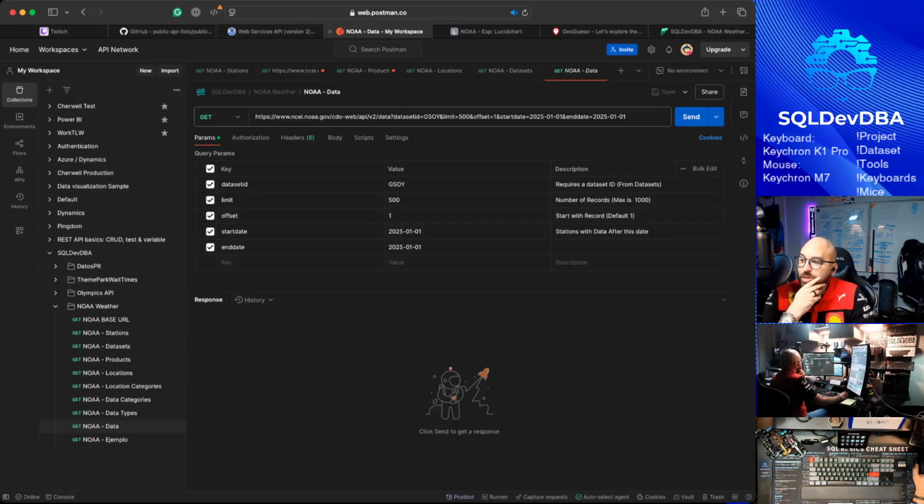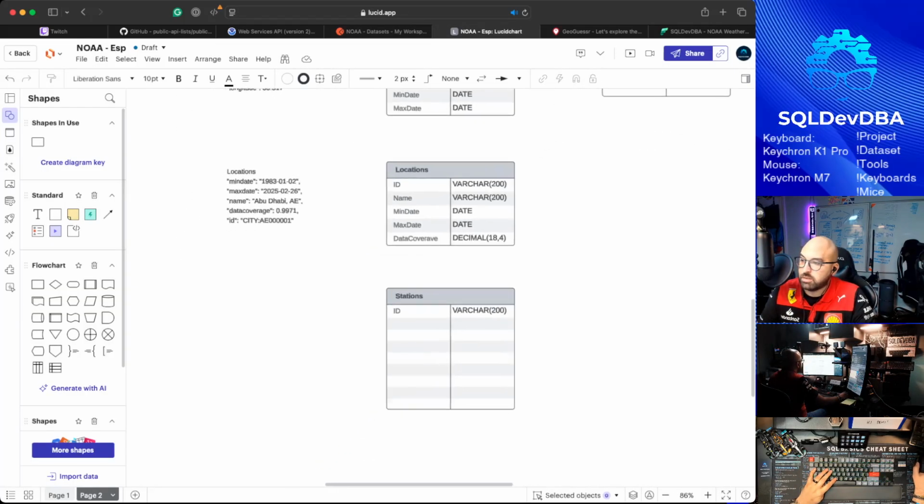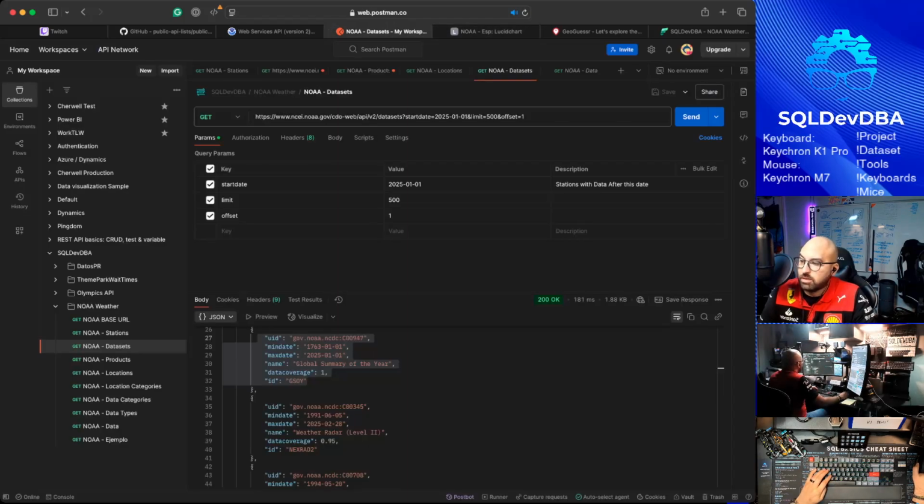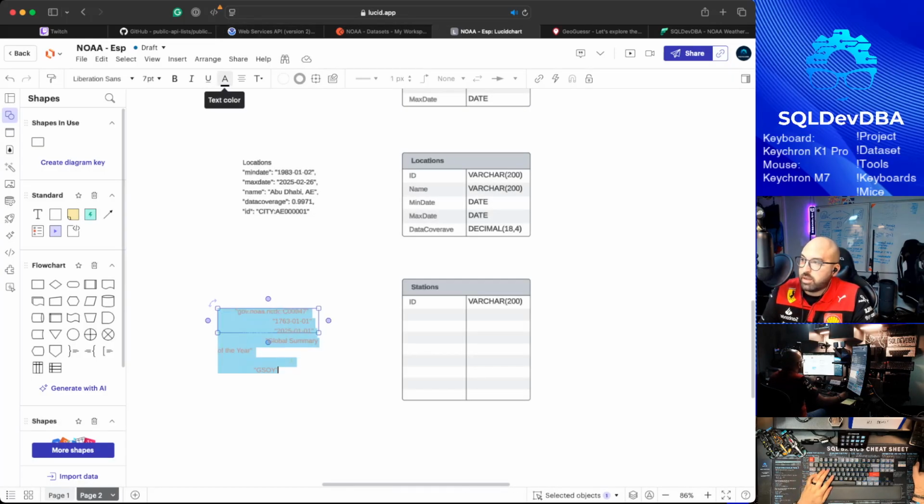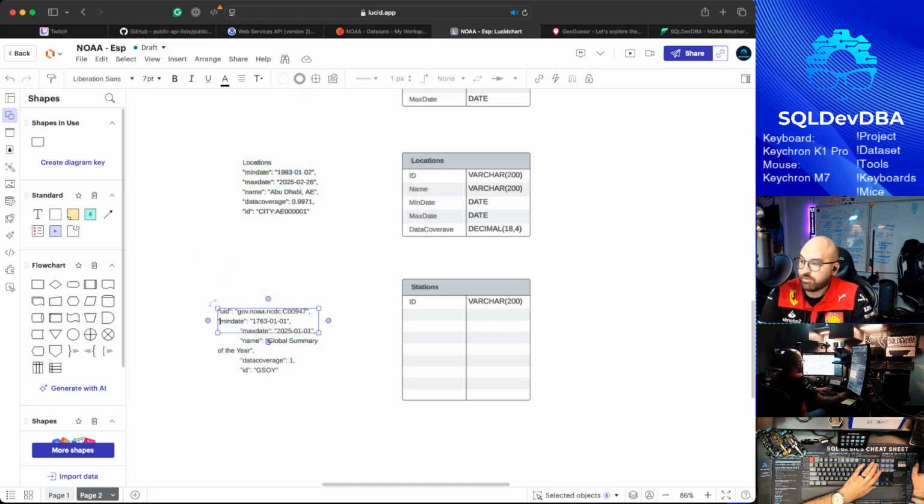All right, so again, we're going to grab a sample from datasets. There's a sample. We're going to paste it over here. Did I copy that right? Probably not. No, I did not. Let's try that again. Control C. Double click here for a text box. Control V. And then we change it to black and we remove these leading values here. That's not what I wanted to do.